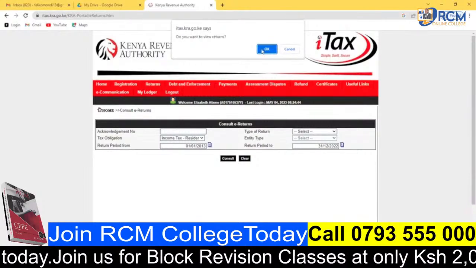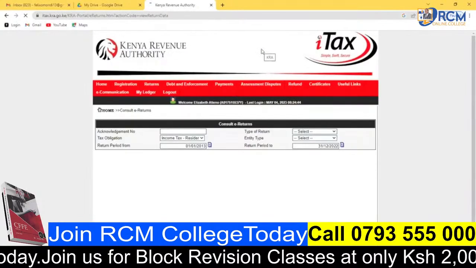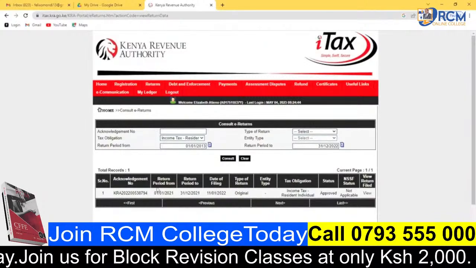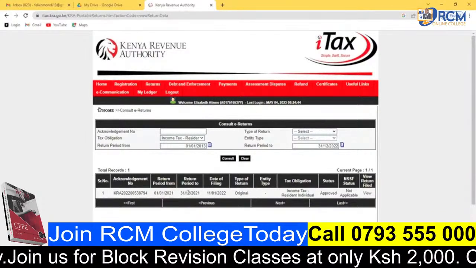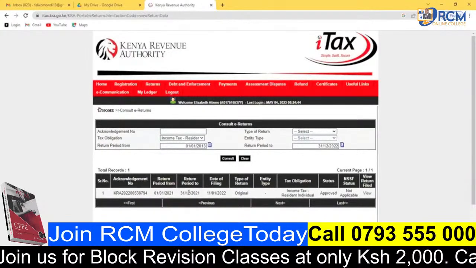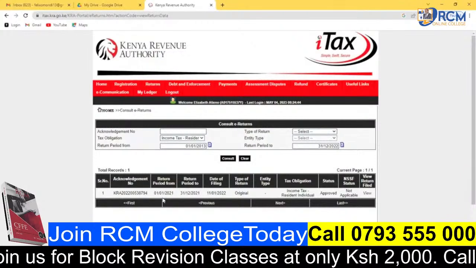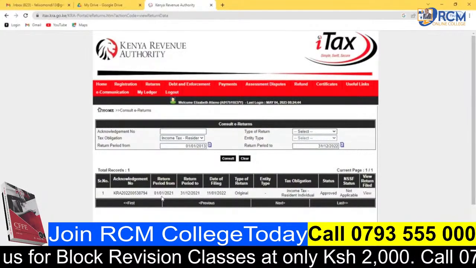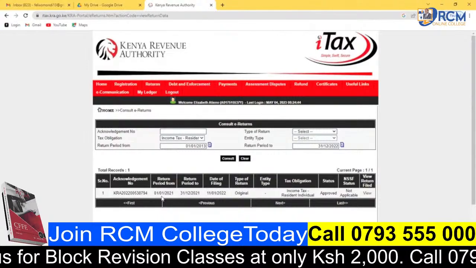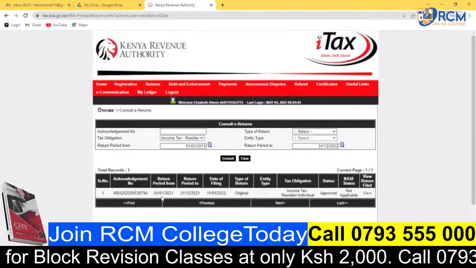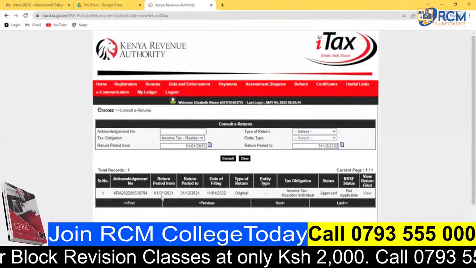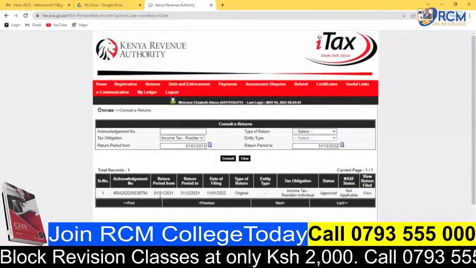The moment I click yes, look at what comes up. The person has only filed one return since 2013, and that is the return for the year 2021, 1st of January 2021 to 31st of December 2021. That's the only return the person has ever filed.